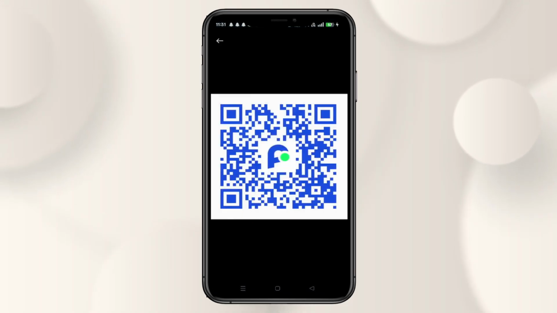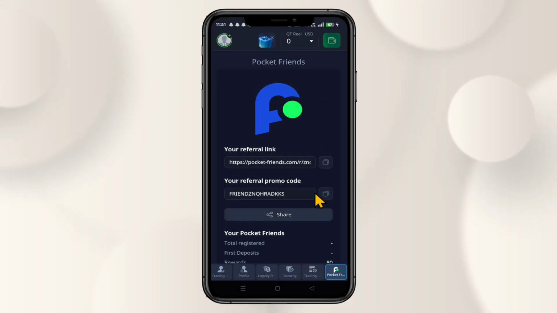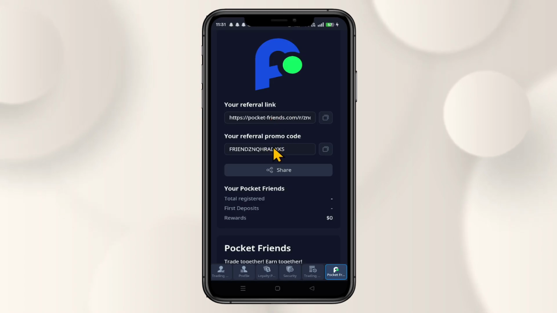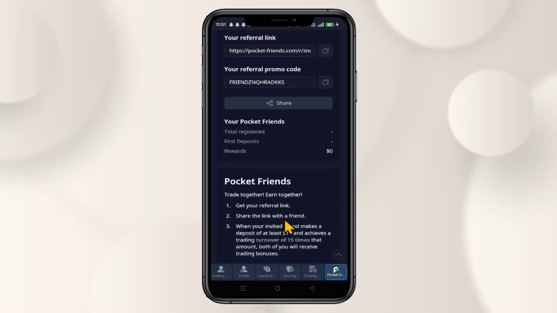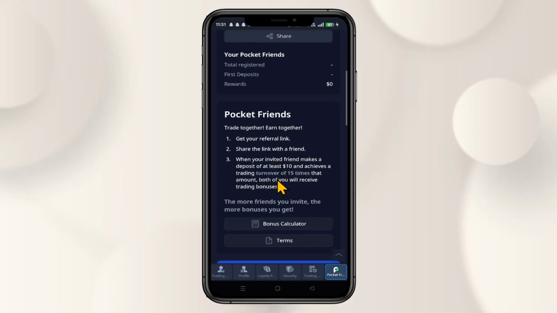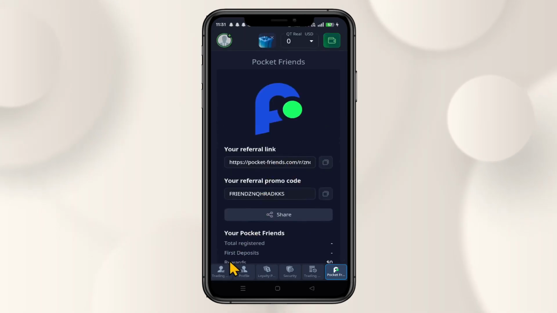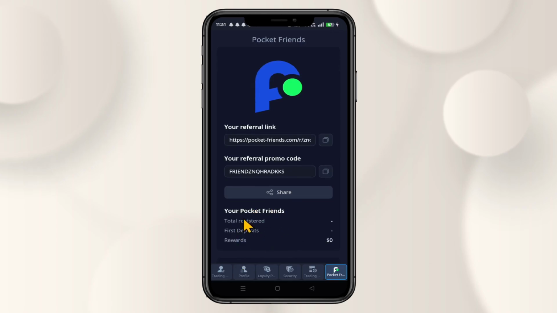After you share these codes, the person that receives them can directly use the link or your promo code as well as the QR to download the application and become Pocket Friends with you. Once their sign up is completed, you will be given your reward, and it will appear within your Pocket Friends reward section. You may invite as many people as you wish in order to get unlimited rewards.